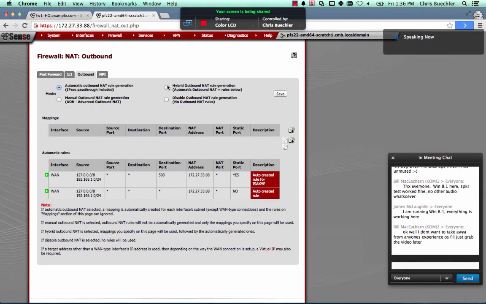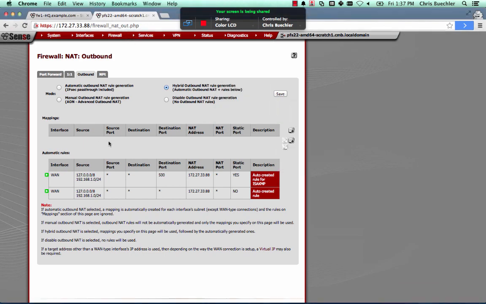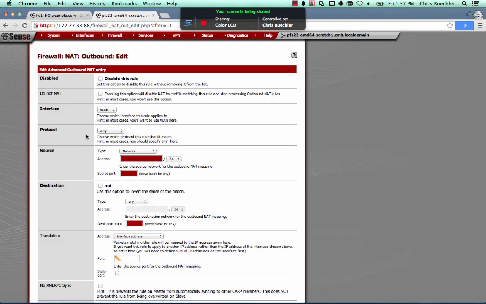So the hybrid outbound NAT makes life a little easier. If you need just one little change to the outbound NAT behavior, you don't have to manually configure all of your outbound NAT. If you change it to hybrid, then it will use the mappings that you define, and then it will apply all the regular outbound NAT rules from that. So in that case, if we just needed to do something like what we set up previously with like a PBX.